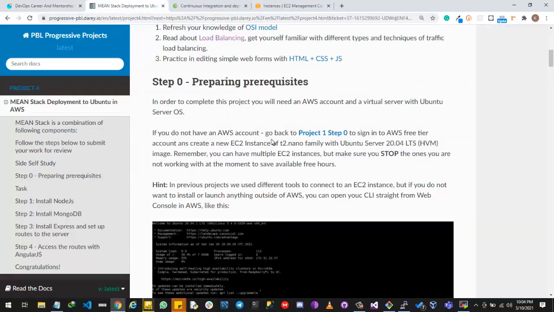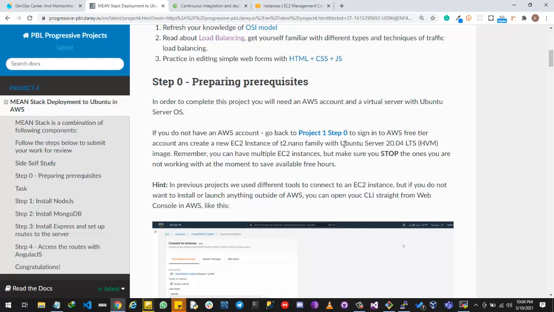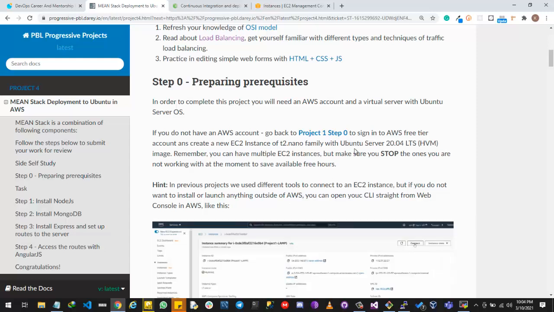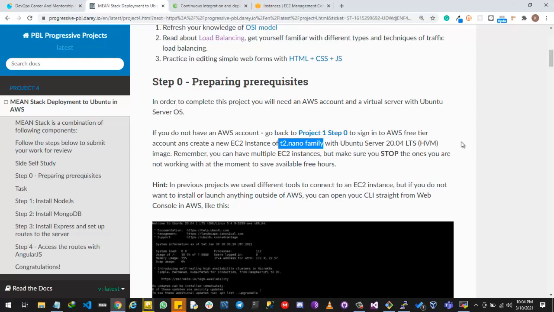So the project suggests you go back to project 1 if you find it very difficult on how to create this instance. It is very important you learn and get good grasp on how to create this instance. And please do not forget to create a T2 Nano family instance.